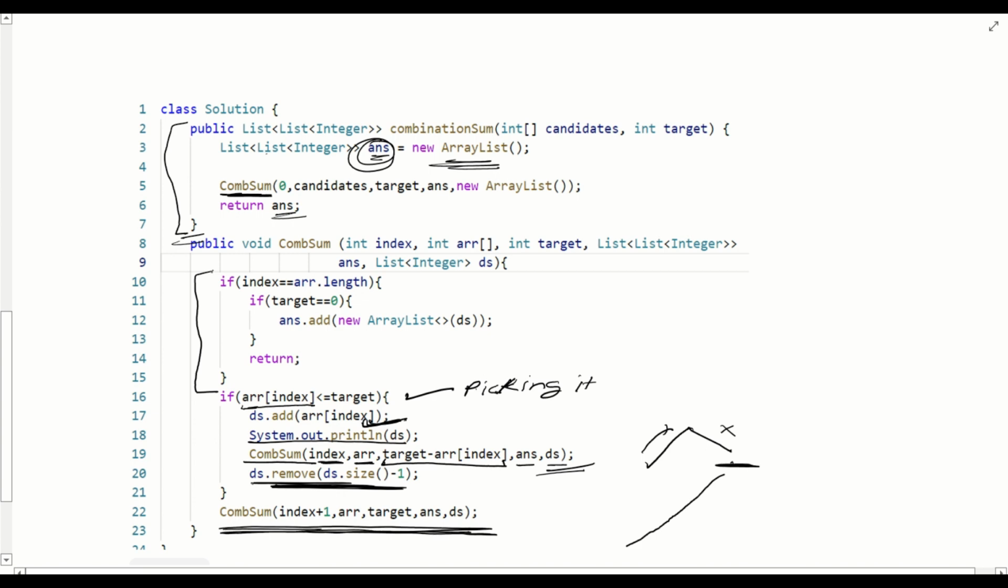Now coming to this criteria, over here we are checking whether we have traversed each index, where index equals array length. So we traverse each index, and whenever our target is 0, remember, whenever our target was 0, we are storing it in our answer array. If not, then we are just returning. So yeah, I hope you understood the problem. Thank you.